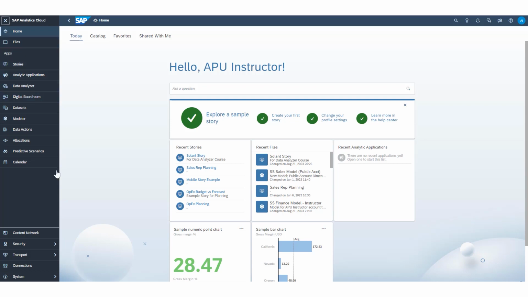Next is the apps section, and as you can see in here, we can jump to stories if we want to look at and build stories, or modeler if we want to look at and build models. That's the apps section in the middle.